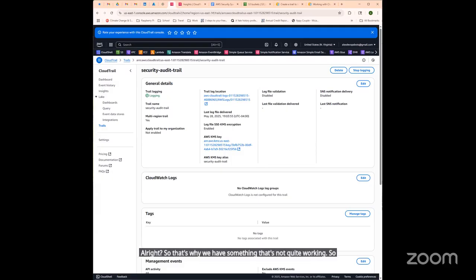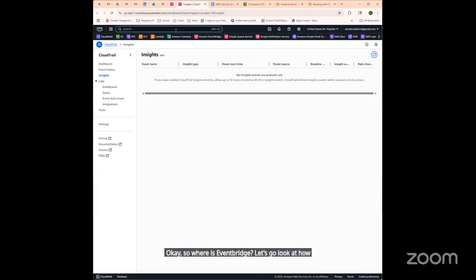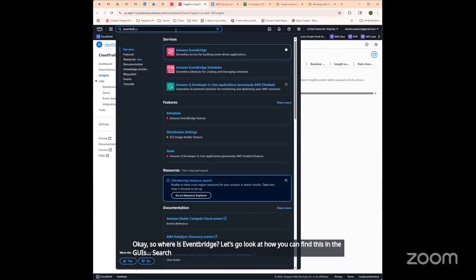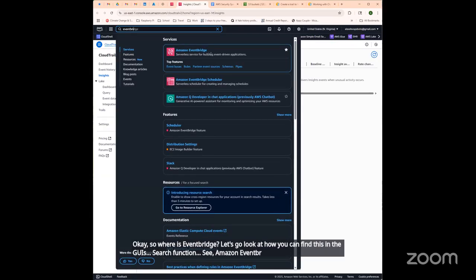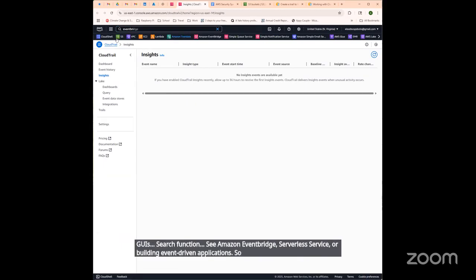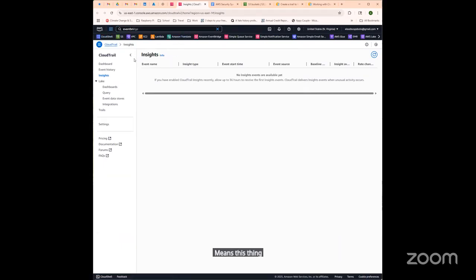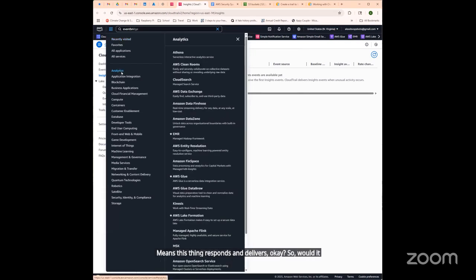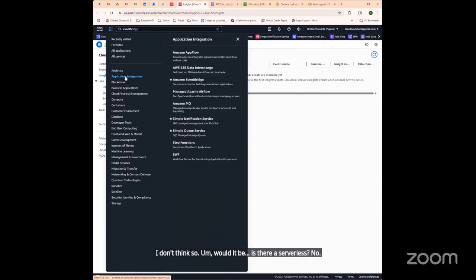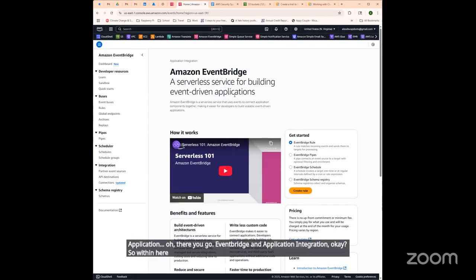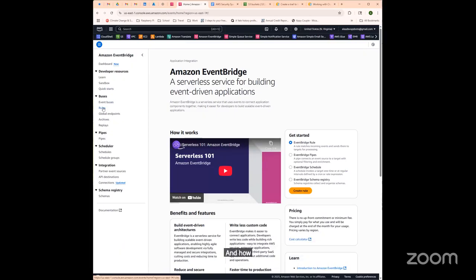So we talked about this earlier. You can also use Amazon EventBridge to respond to specific CloudTrail events in near real time. Okay. So where is EventBridge? Let's go look at how you can find this in the GUI's search function. See Amazon EventBridge, serverless service for building event-driven applications. So event-driven means this thing responds and delivers. Okay, so would it be analytics? I don't think so. Would it be, is there a serverless? No. Application, oh, there you go. EventBridge and application integration. Okay, so within here, you can create different rules and how this activates how you need.